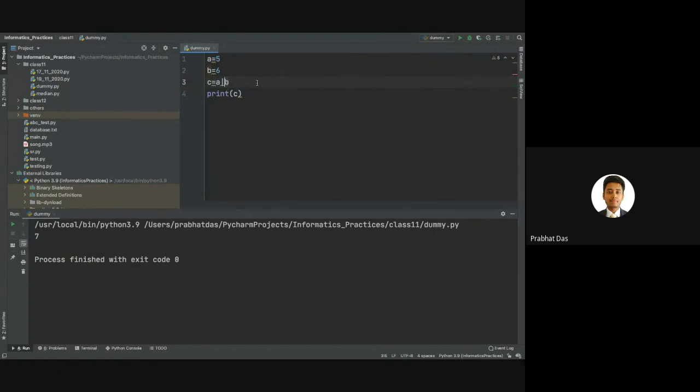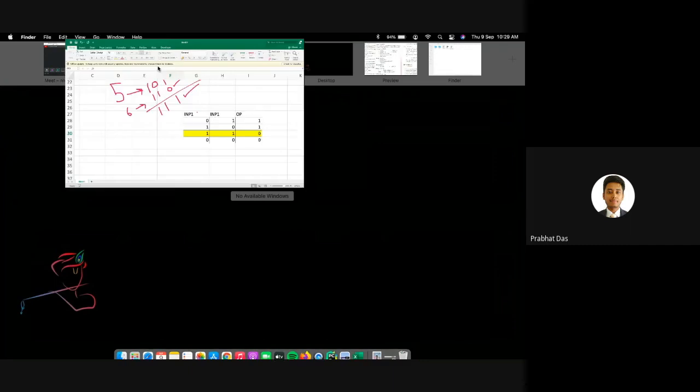If we perform exclusive OR between 5 and 6, we will be using this symbol. The moment we execute the code, we get the value 3. So why do we get the value 3? Let us try to understand.